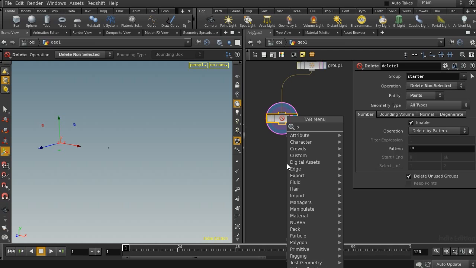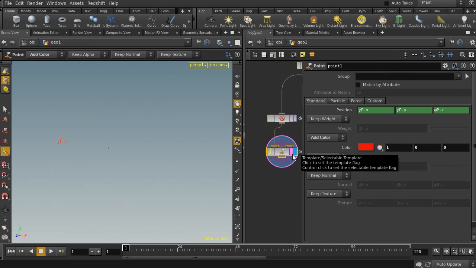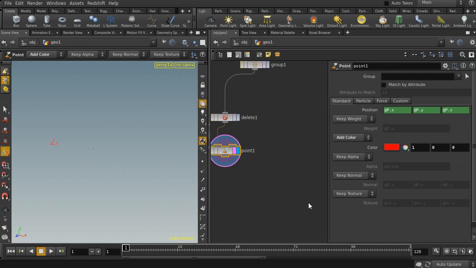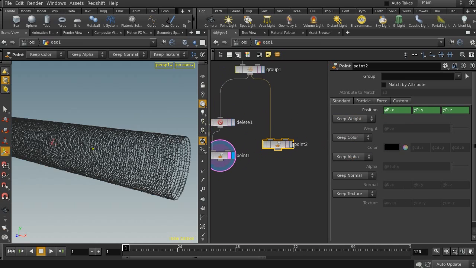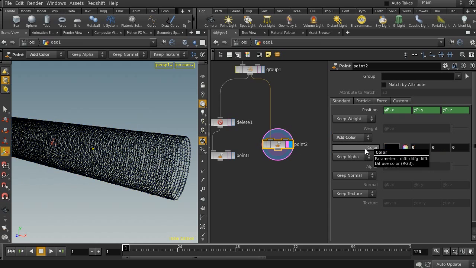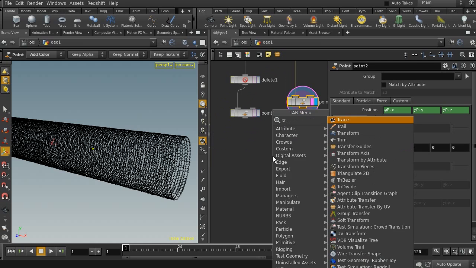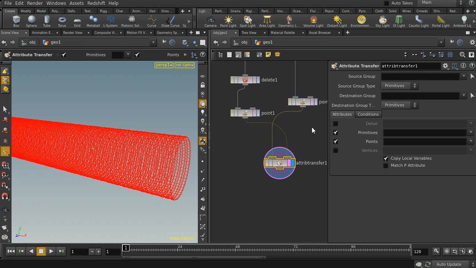Okay, and let's create a point wrangle, and let's create a color attribute for this point, and let's choose 1 for the red value. Let's create another point wrangle node and let's connect it to the group, and also let's add color attribute for this geometry and make all the points black. So here now we are able to use attribute transfer to transfer the red color attribute to the geometry.